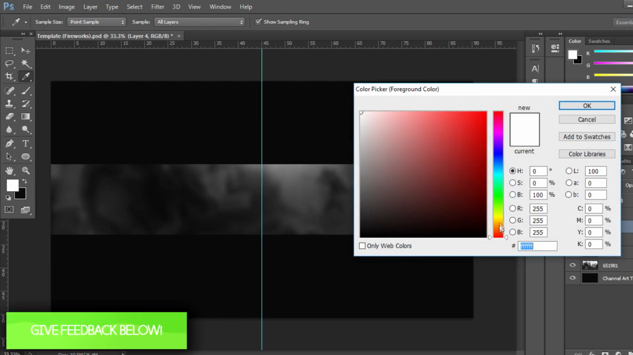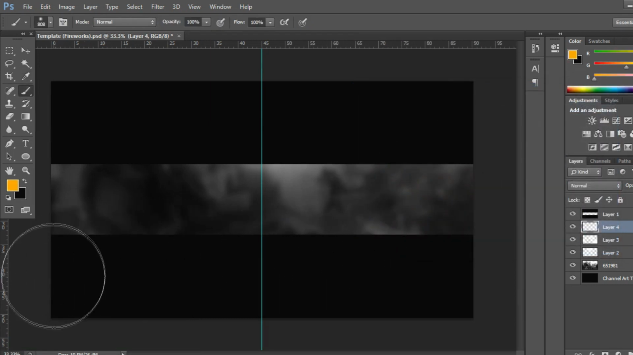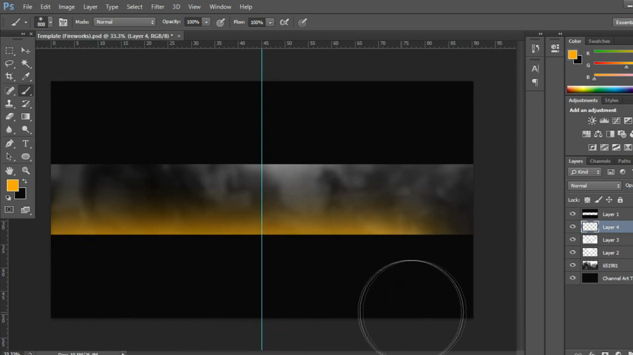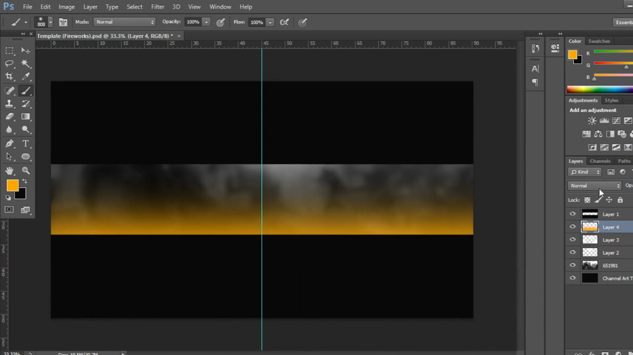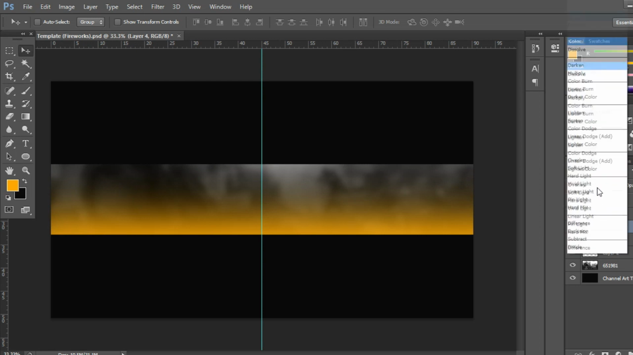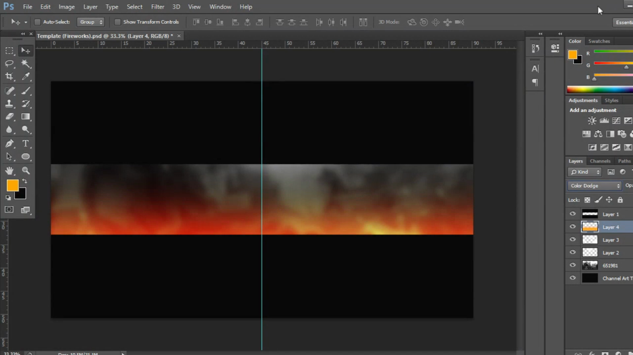I'm just gonna choose, let's choose orange, like so. And then you just want to drag at the bottom all the way across, make it a bit bigger, like so. In fact, I'm just going to move that up a bit, and then I think it's color dodge, yeah, color dodge. And then just bring down the opacity to around 55.